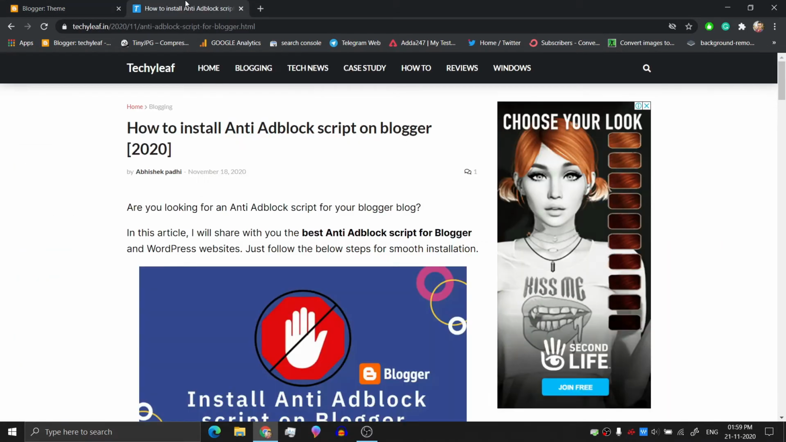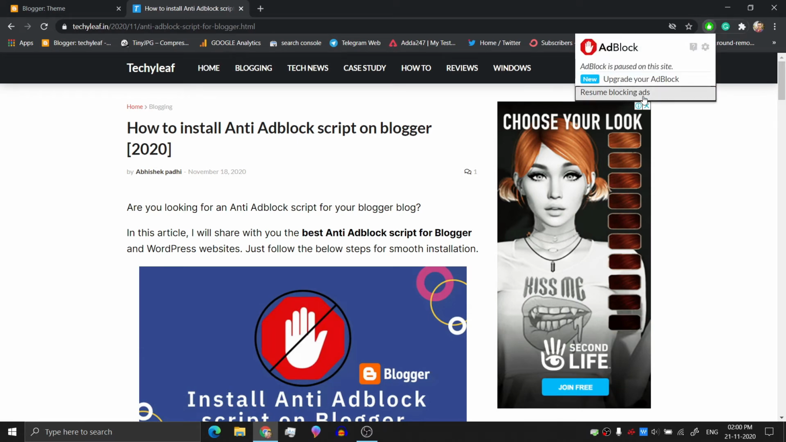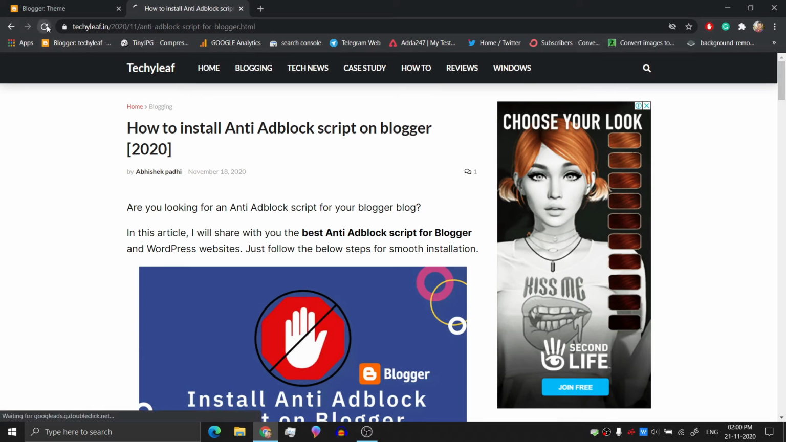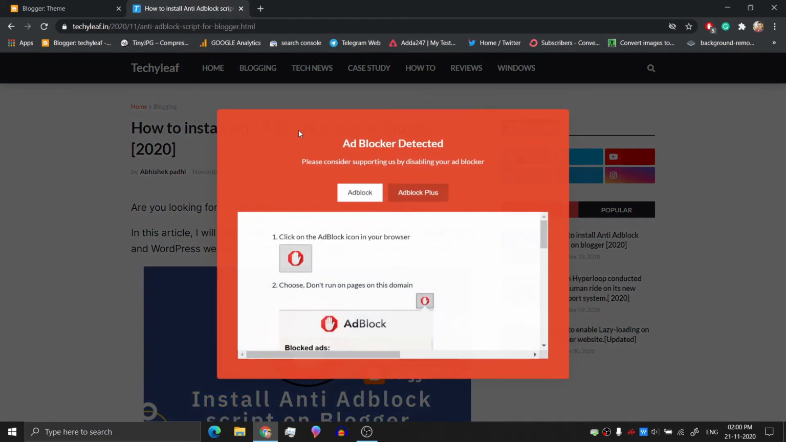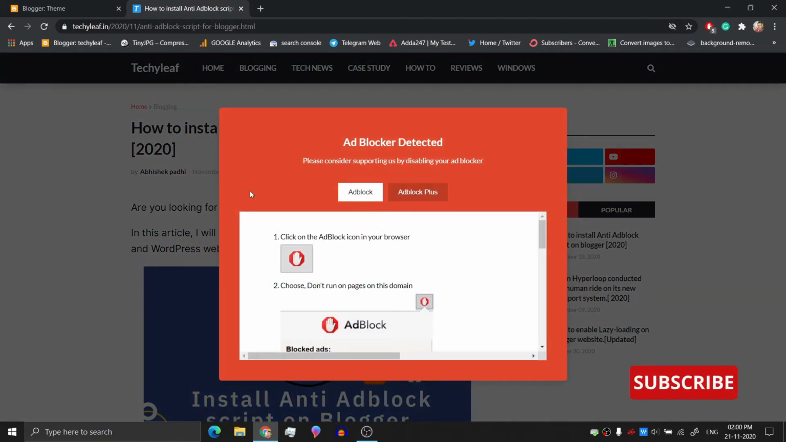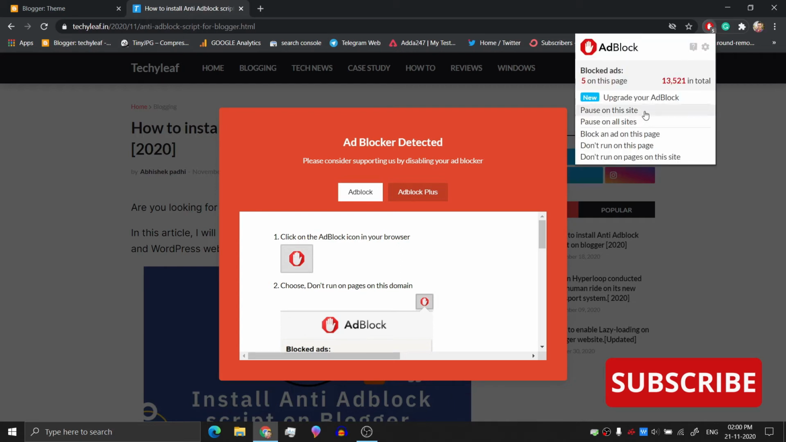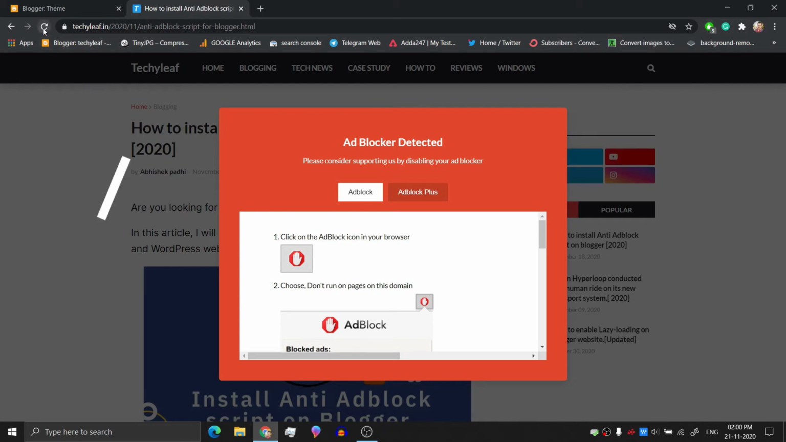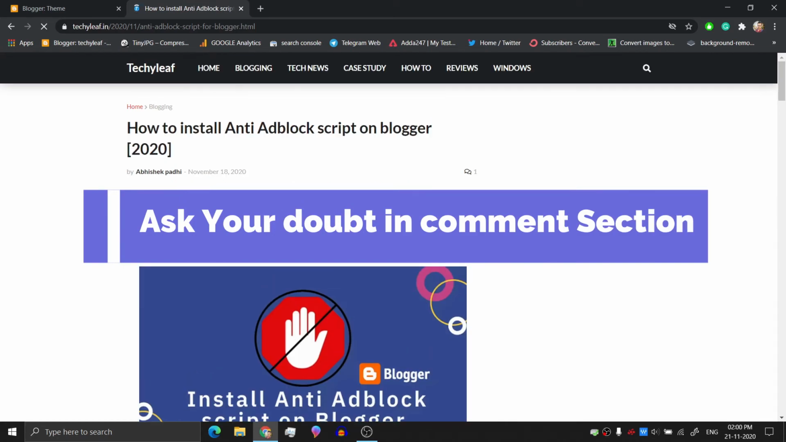Let's test this code to see if it is working or not. As you can see, it shows a warning to close the ad blocker, and in my case it is working perfectly.